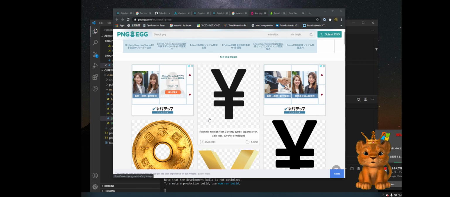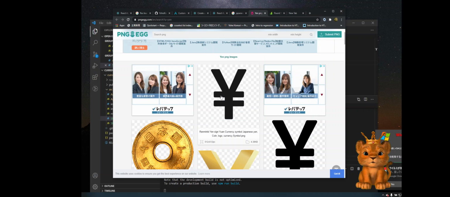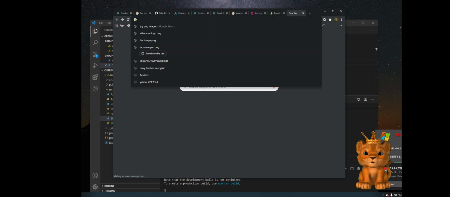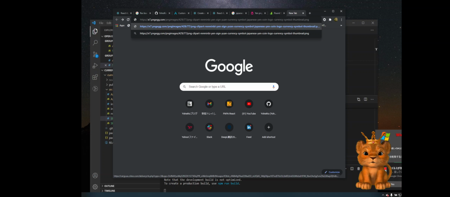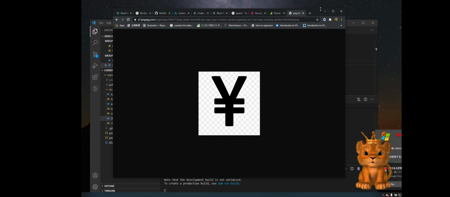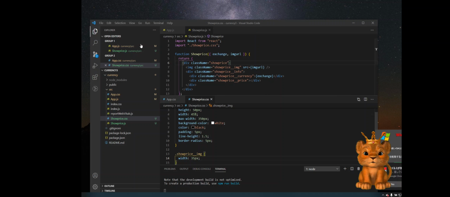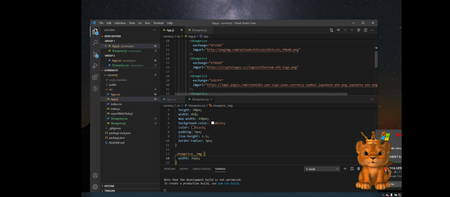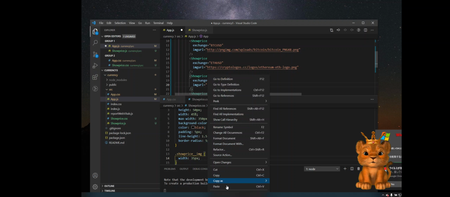Yes, this one. So copy the image address in a new tab and paste it. So how about this one? Yes, it is a PNG file, and copy it and paste it to here. Paste it to here.